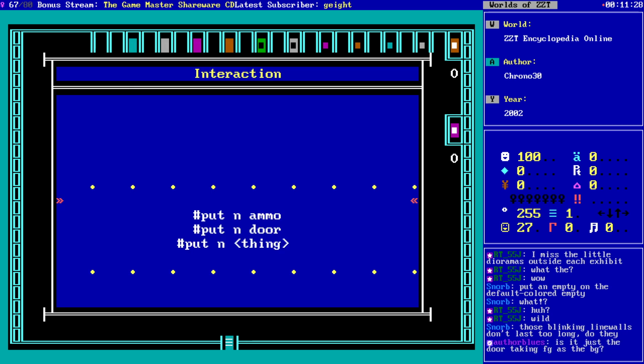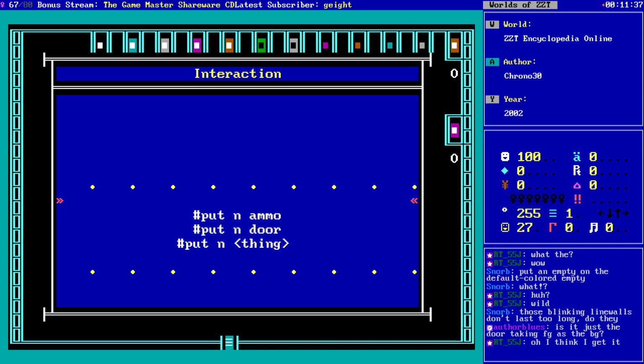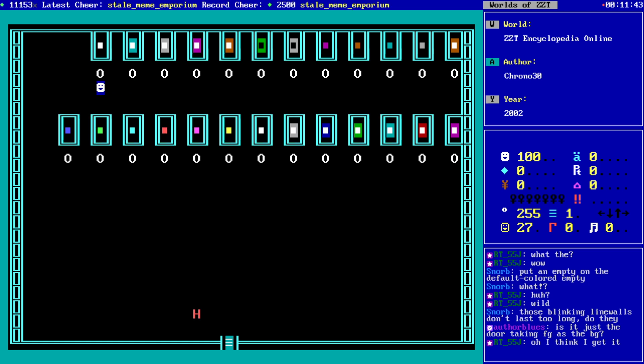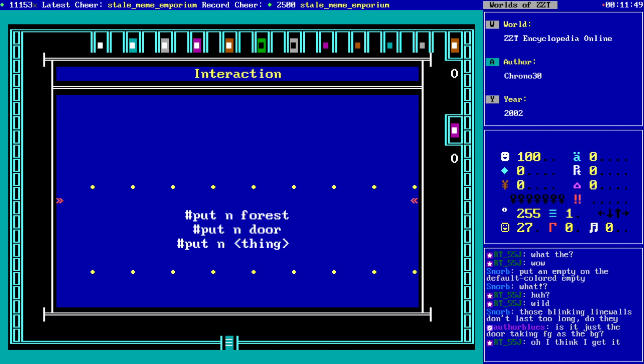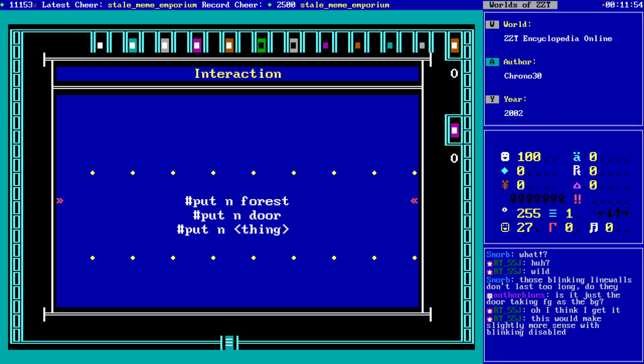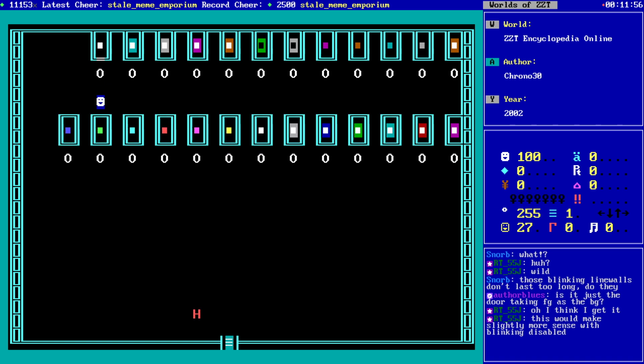Well, they're all being destroyed. This is the door. Something is like, it's using like, I don't know how to phrase it. Wait, how would you get black, though? Oh, forest, okay. Actually, yeah, that's a good idea.